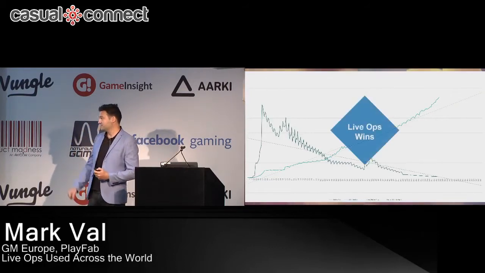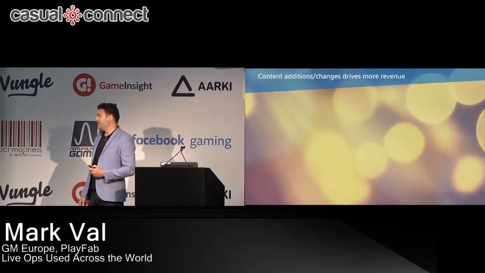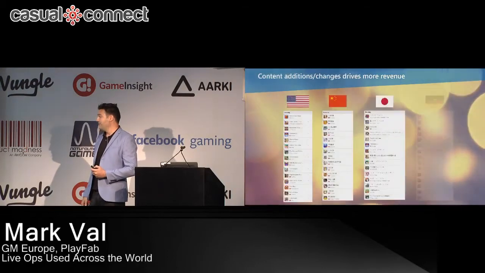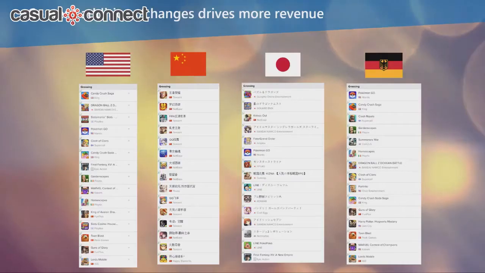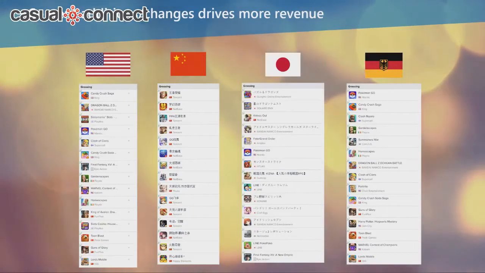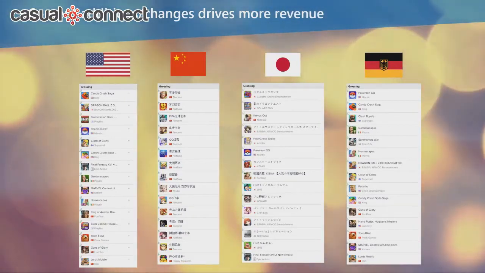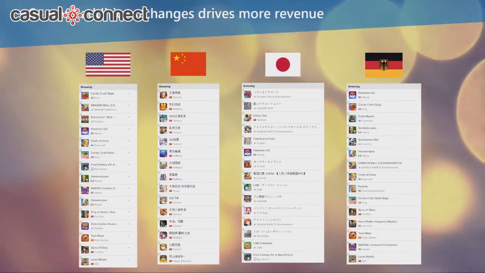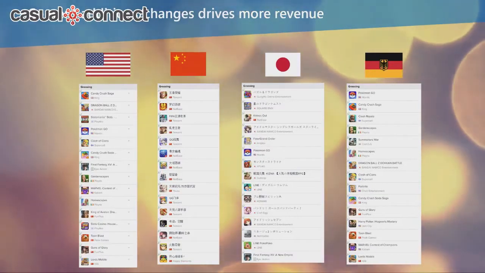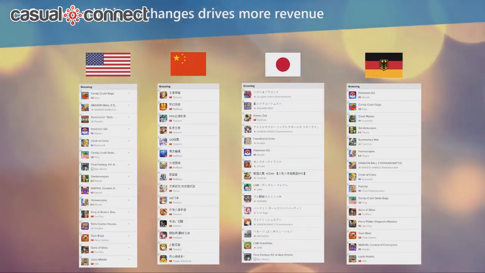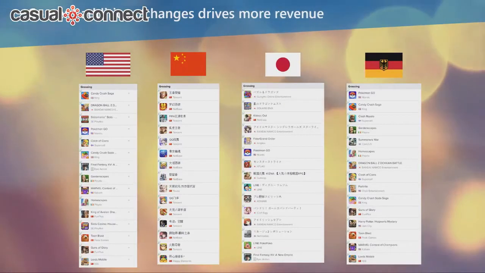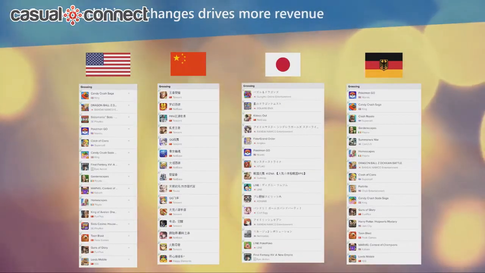So live ops wins. Then I went a bit deeper to look at what we have in the gaming industry today. That's from last week. And all of these games, top grossing games in all the countries, they're all live ops games. We went from 4 years ago, where we had like 3 or 4 of them, to now it's all of them. So it's really something to keep in mind.